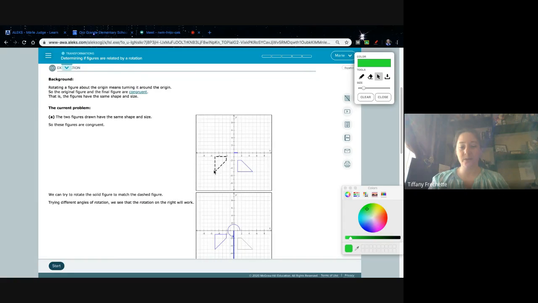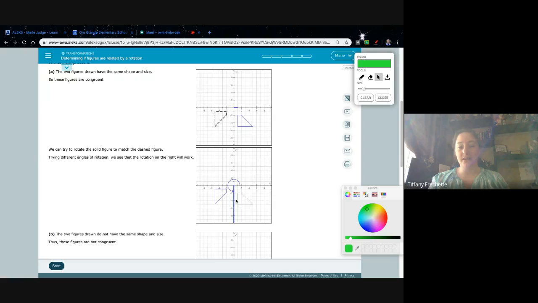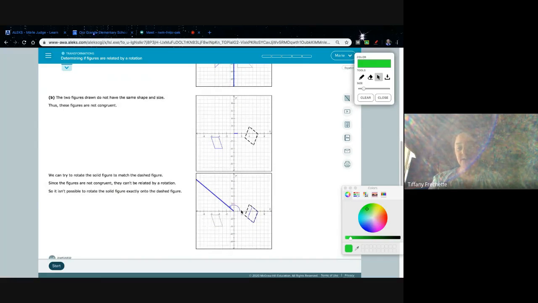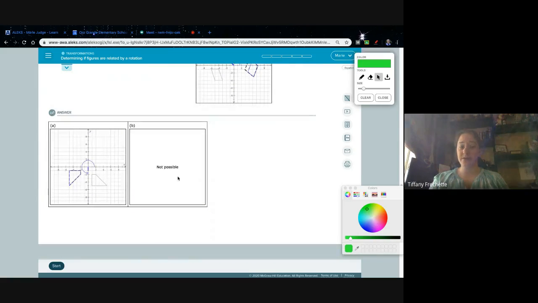All right, so if we take this one, we can see that they're turning it around this way, so they could have also gone this way. It would have been perfectly fine. But we do see that they land right on top of each other here. So that one is possible. Now, if we take this one and we turn the blue figure around so that it's over here, well, we can see that they're different shapes. This dotted shape is bigger than the blue shape. So that one is not possible. So we just simply click not possible.